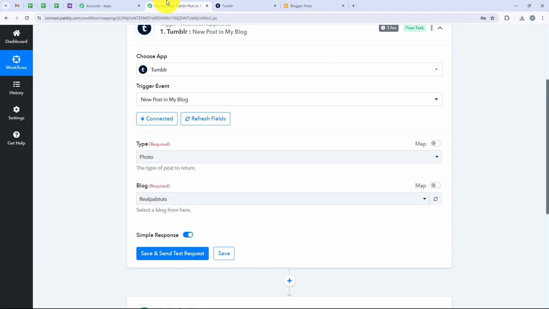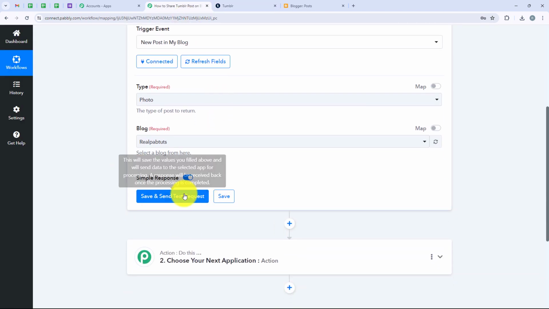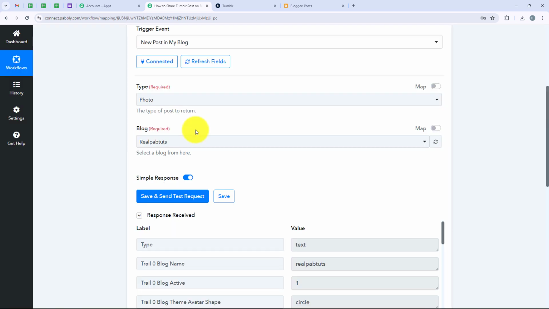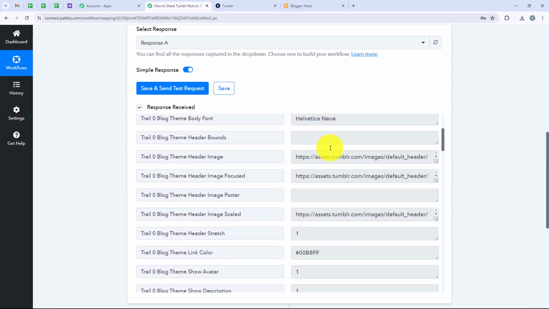So now we are going back to our workflow and now we are going to click on save and send test request. And as soon as I'm going to click on save and send test request, it will capture the latest response I have made. It will capture the response of the post I just published. And yes, you can see that we have captured the response.